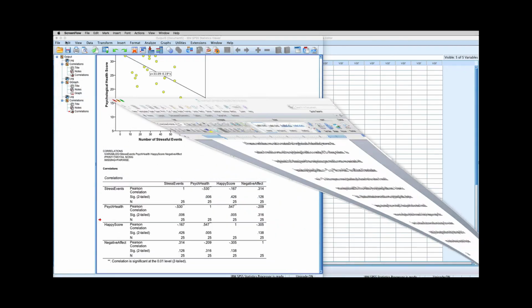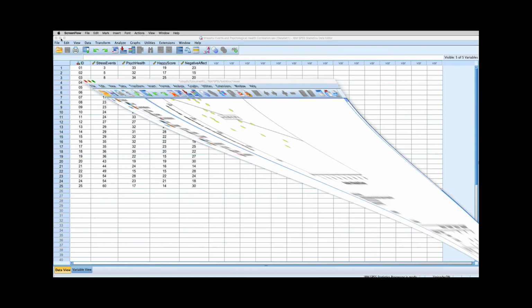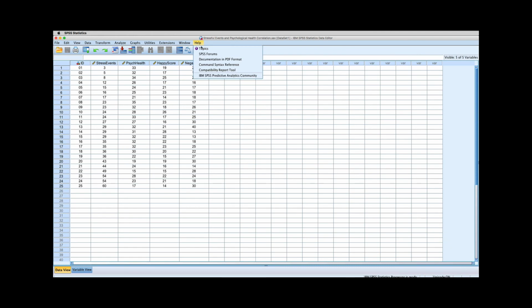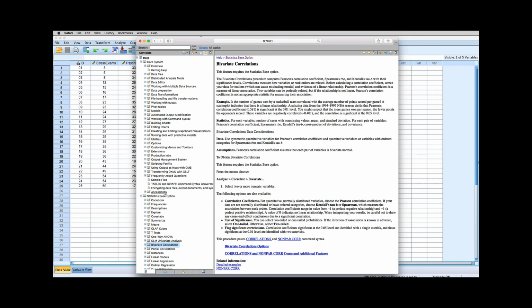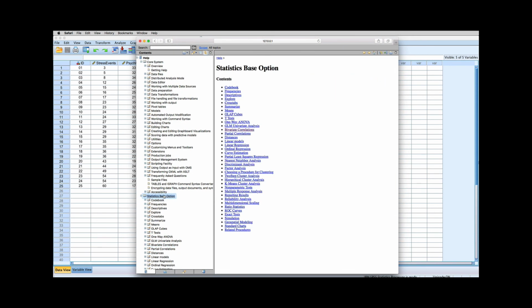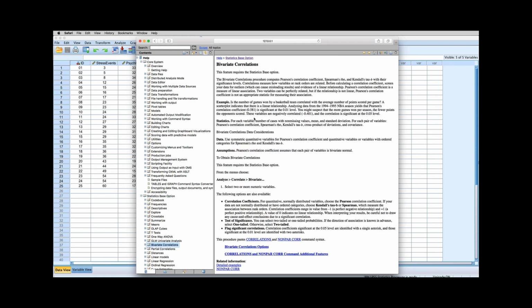Finally, if you would like more help with correlation in SPSS, you can go to the Help drop-down menu and click Topics. From there, you can bring up the list of topics and go to statistics-based options. There you'll see menus for both bivariate correlations as well as partial correlations. Clicking on bivariate correlations, SPSS will give you an overview and some tips for conducting bivariate correlations. That concludes our tutorial.